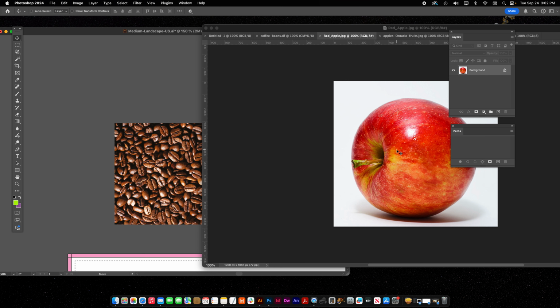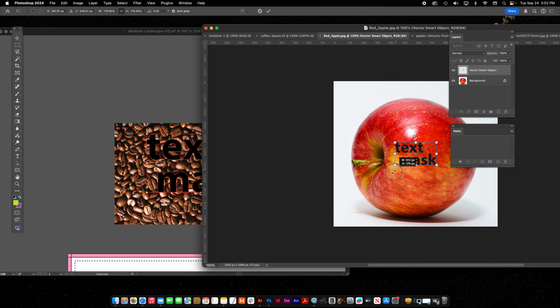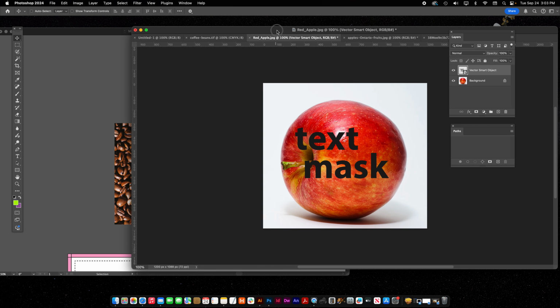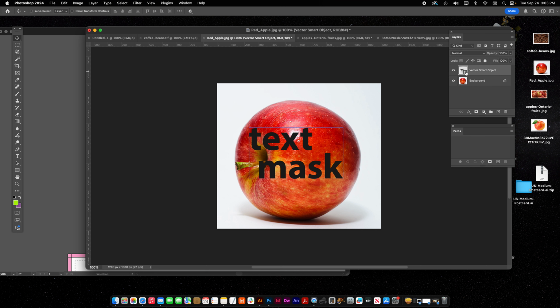The advantage of this is it will retain the vector qualities. So if I now want to make this a little bit bigger and scale it, it will not pixelate on me. It keeps it as a vector file. You can see there's a little icon right here in the bottom right that tells me it's a vector file. So this is part of Photoshop, but it's not pixel driven.